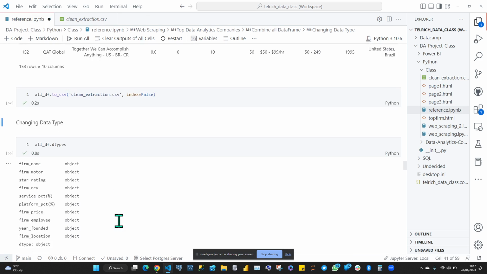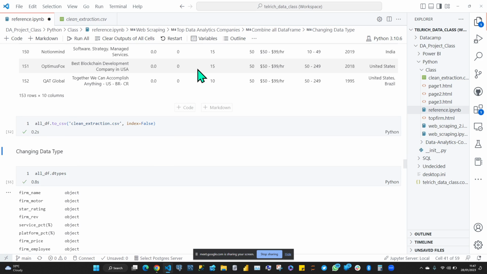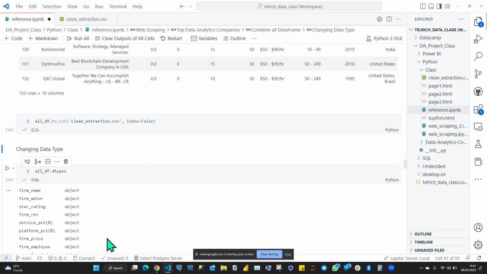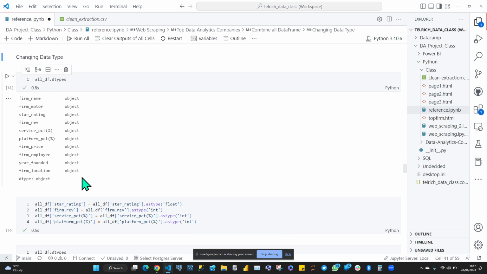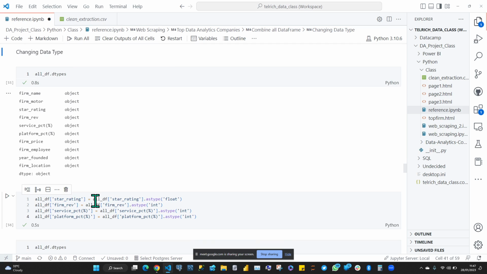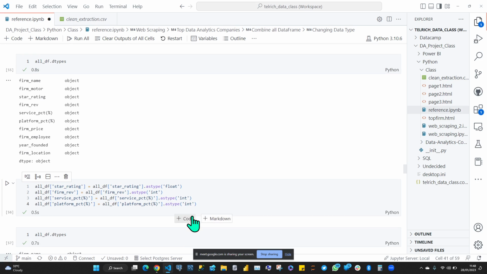The next thing we did was change the data types because we plan on doing some EDA. All of them are in strings, so we changed 4 of them. We changed the star rating to float, the firm reviews to integer, the service percent to integer, and the platform percent to integer, just those 4.